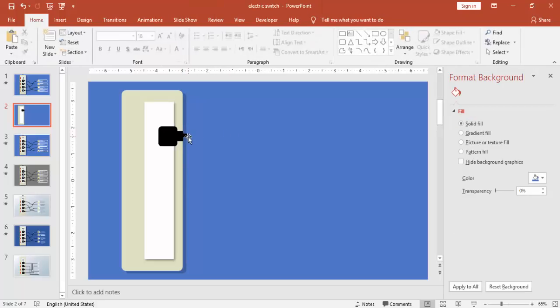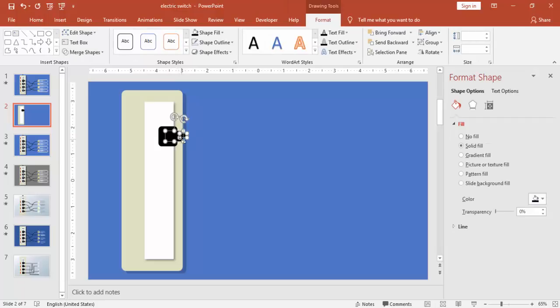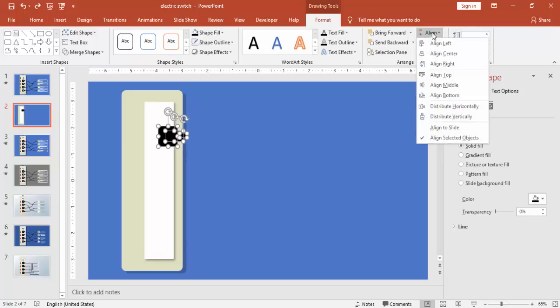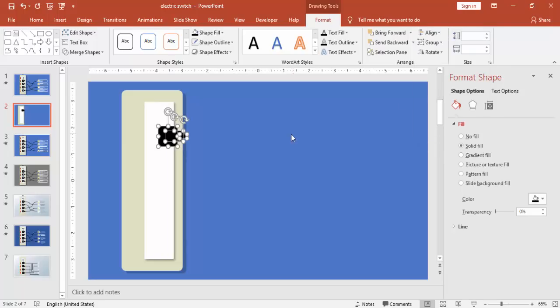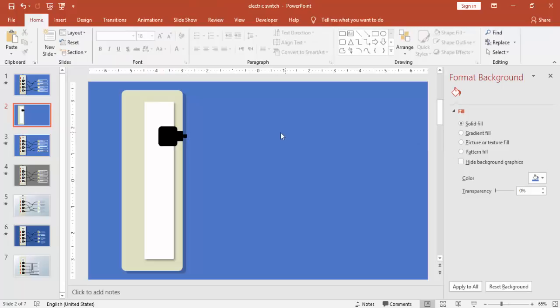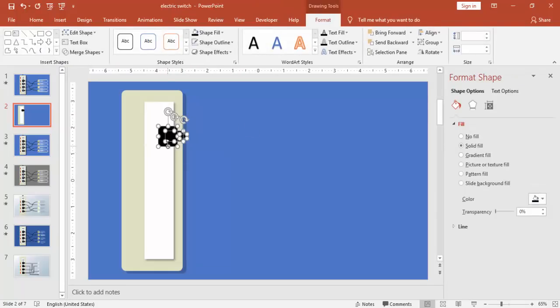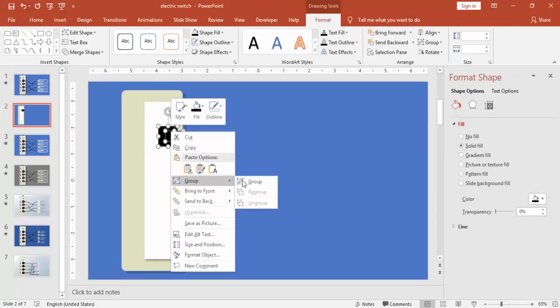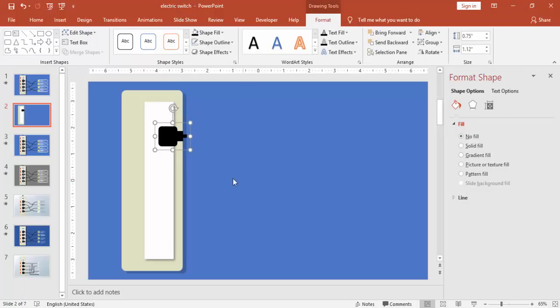And you can select all these 3 objects and align them to middle, not center, make it middle. And select all these 3 objects and group them. And you can press Ctrl D to add 3 more switches.